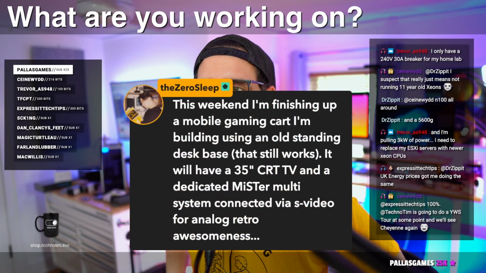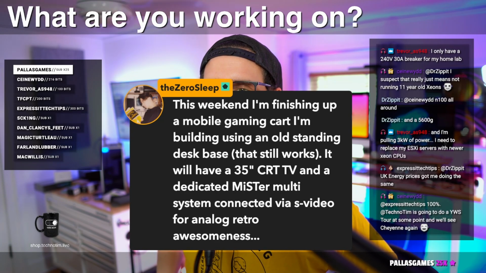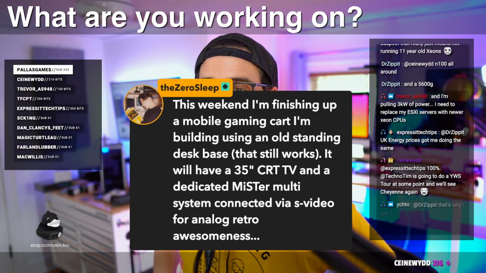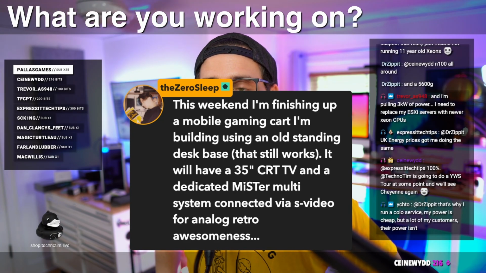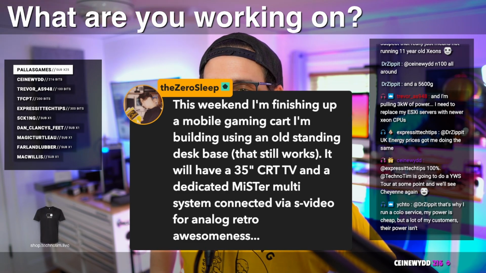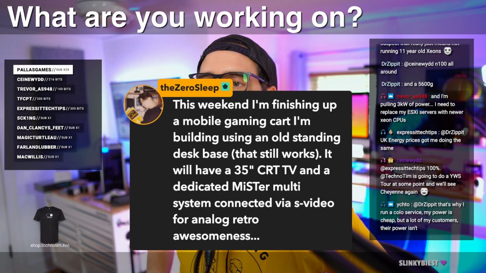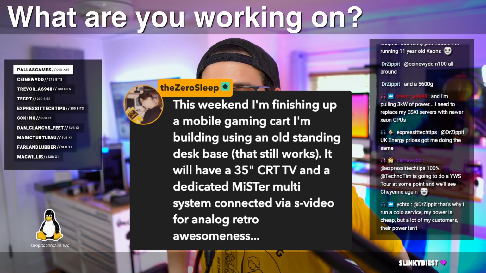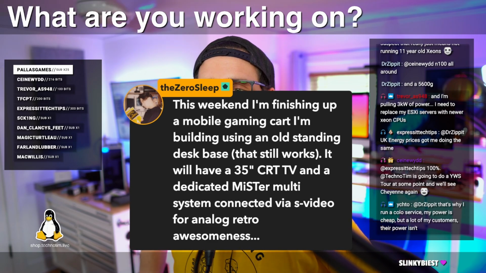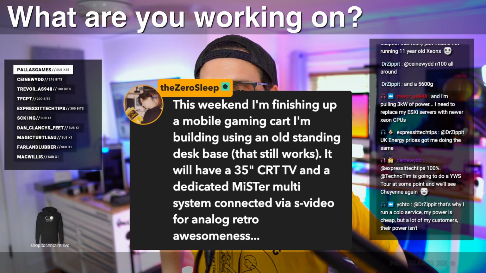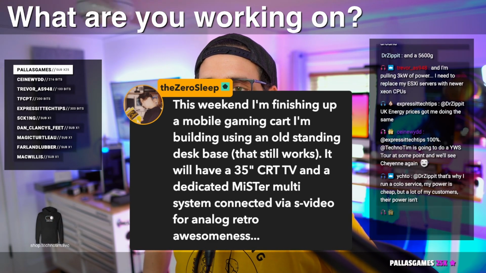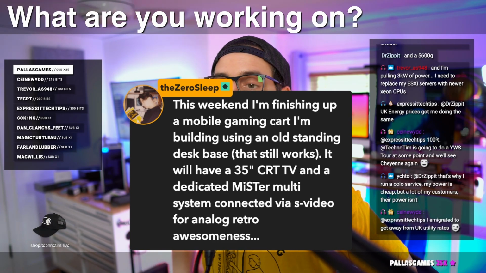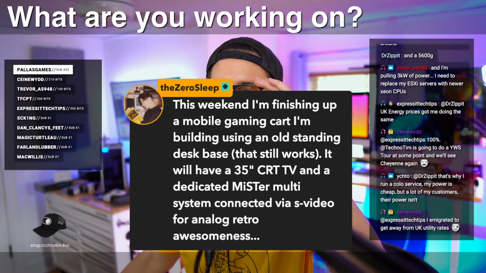The Zero Sleep this weekend. I'll slow it down. This weekend, I'm finishing up a mobile gaming cart I'm building using an old standing desk space. Awesome. That still works. It will have a 35-inch CRT TV and a dedicated MiSTer, M-I-S-T-E-R, multi-system connected via S-Video for analog retro awesomeness.